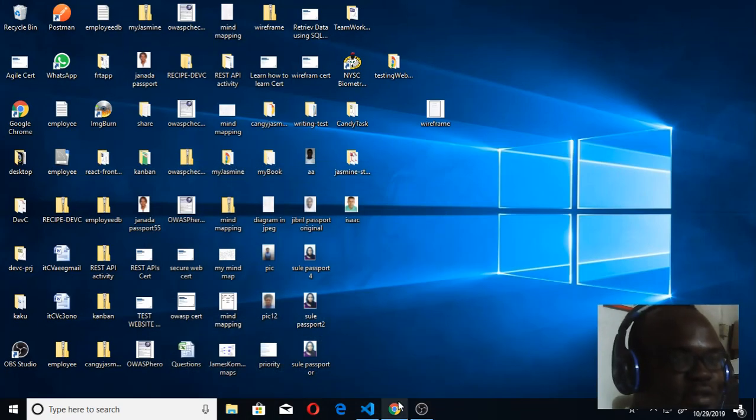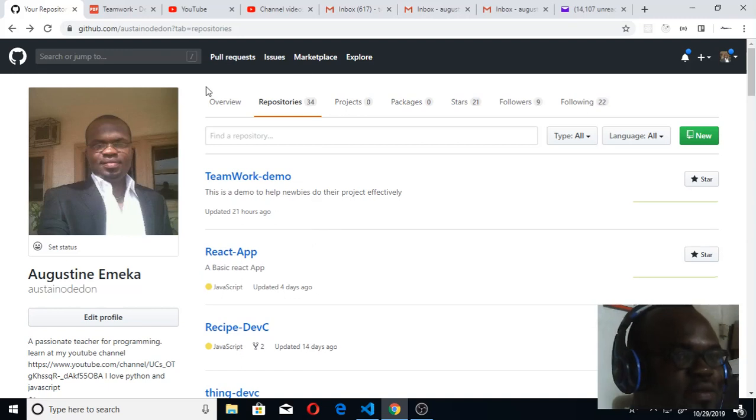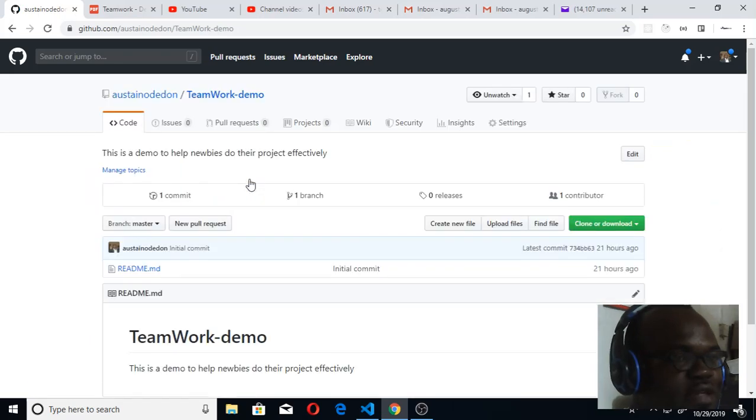So next thing I'm going to do is to quickly get to my GitHub account. Once you click on repositories, you're going to see all your repos, and you can see here teamwork demo. So I click on it. That is the repo I created and cloned to the system.